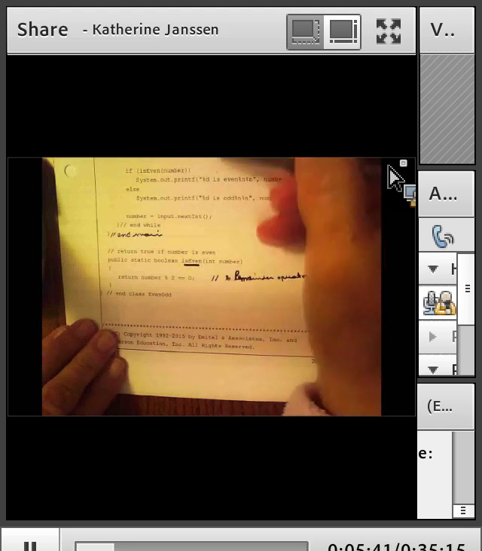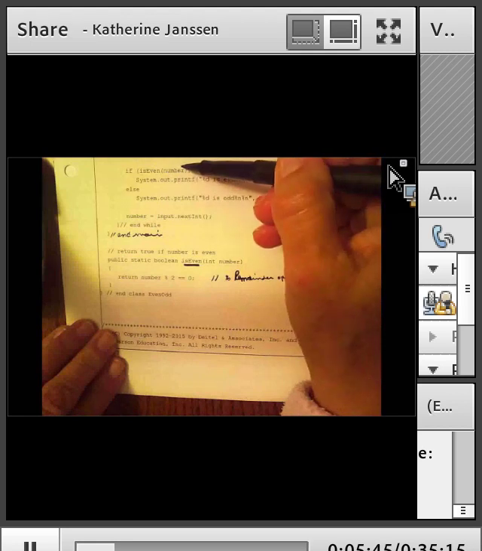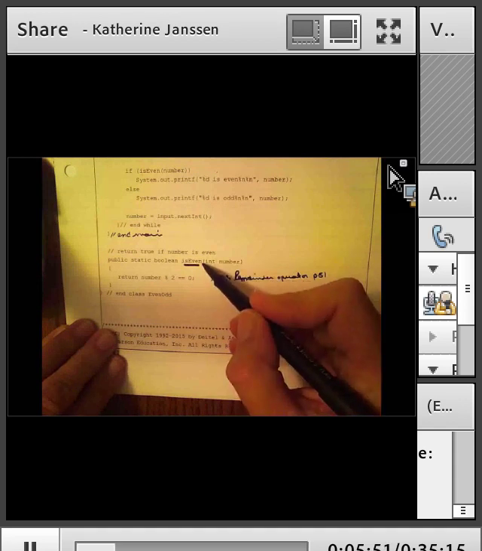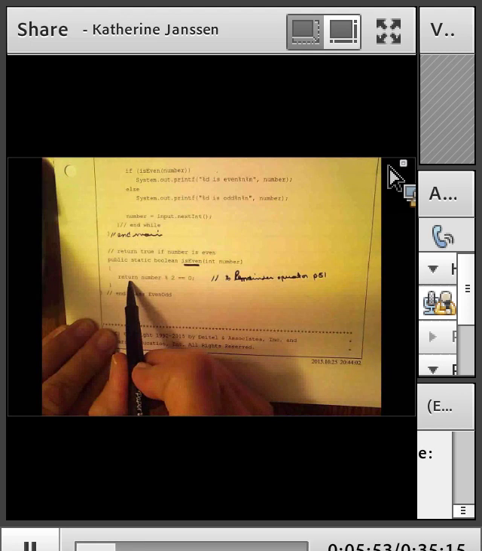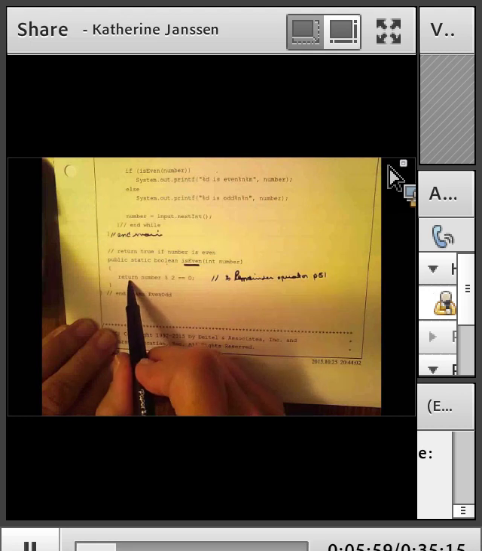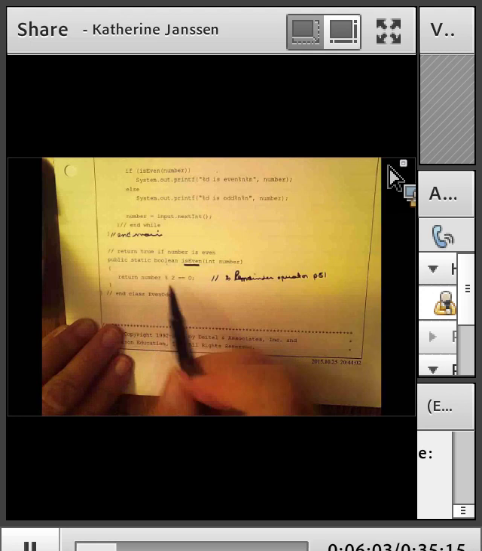We are calling if isEven, we're sending the current value of number. It's going to be assigned as an integer to number within the isEven method. We're going to return a boolean value. Remember, that's true or false. We're going to return the expression number % 2.